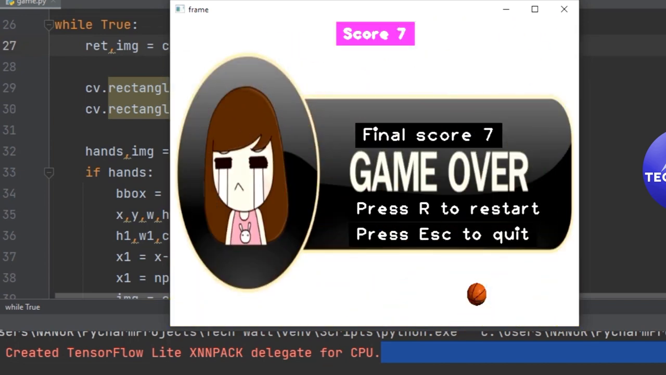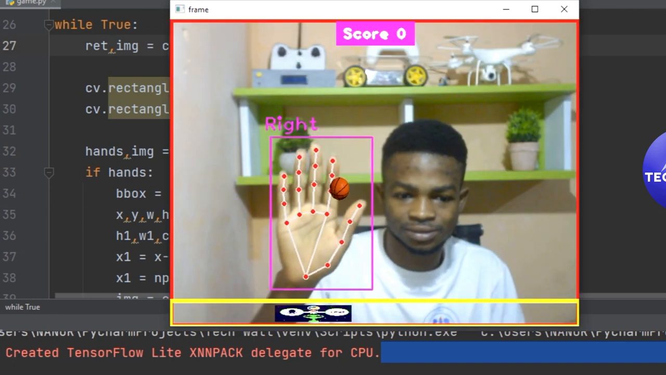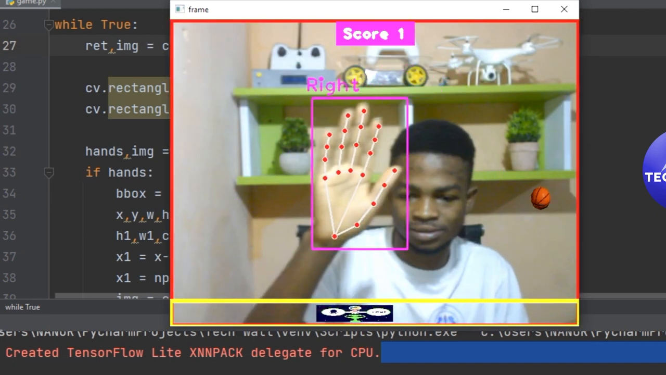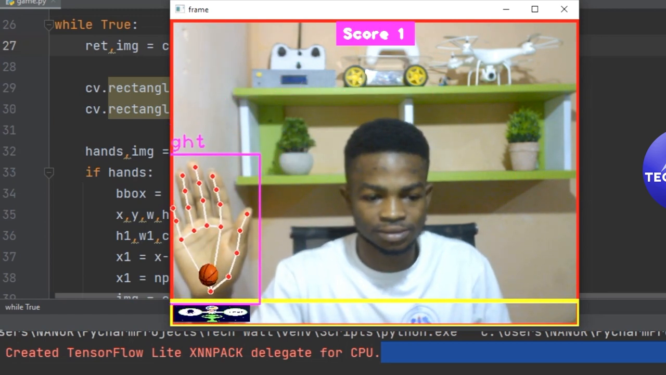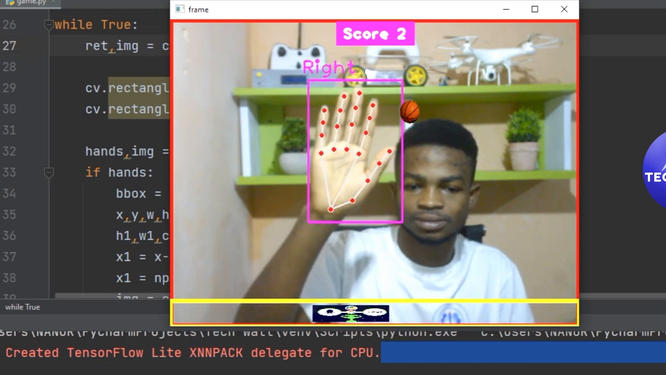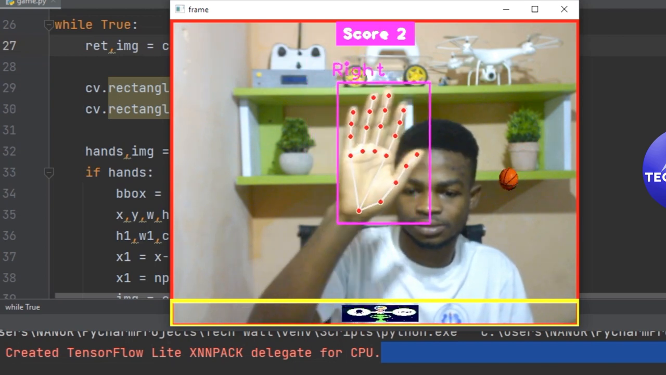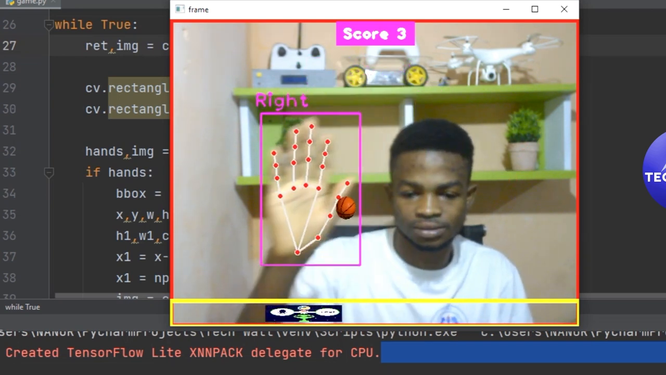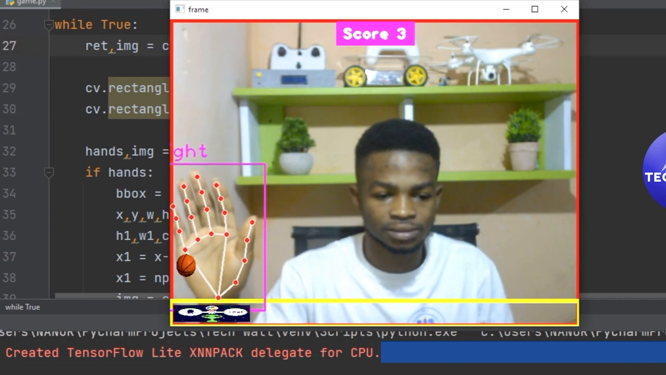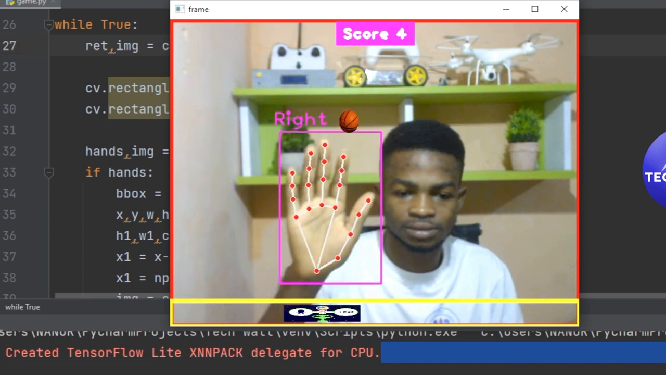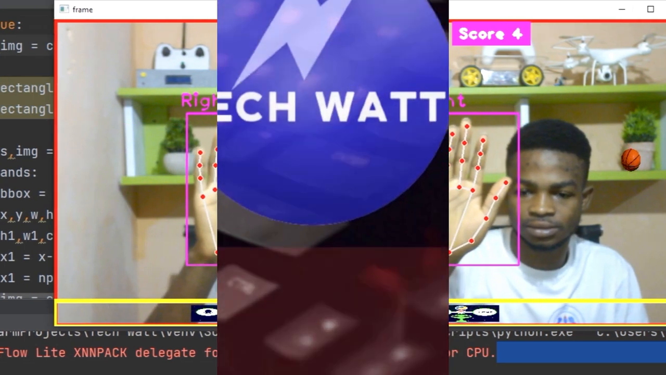Also, you can see when I press the R button, the game restarts and everything starts afresh. Your score will update and everything just works like a charm. In order to quit the game, you can just press the escape key and everything will go. So that's how the controls work. Let's go right into it and see how this game is built.